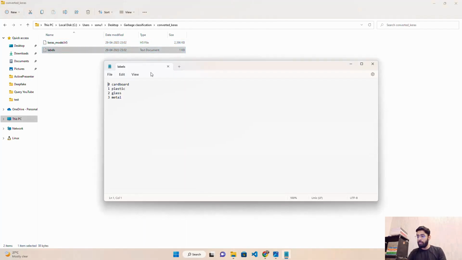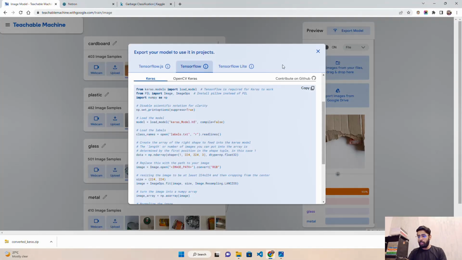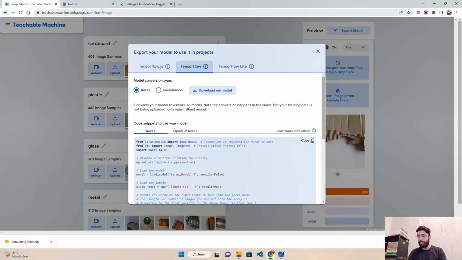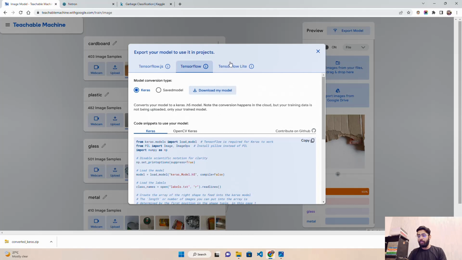And on the labels, you can see we have 4 labels. It starts from 0, of course, as an index. We have cardboard, plastic, glass, and metal, and that's what we are going to do. So let me just cut this. And this is the interface, guys. If you need saved model, you can click on saved model, TensorFlow saved model, and this is Keras that we have downloaded. You can have a look at the code snippet, and then we have TensorFlow Lite, TensorFlow JS.